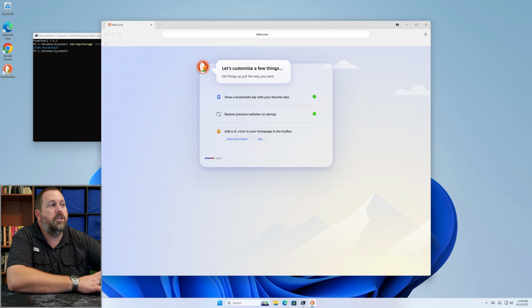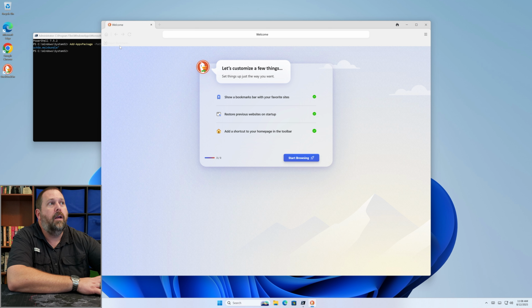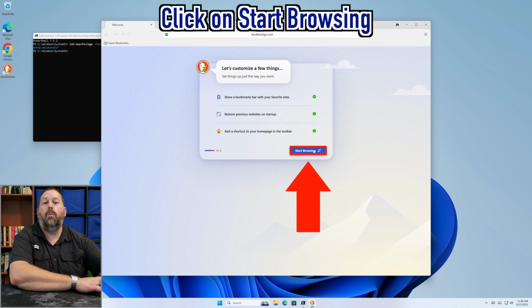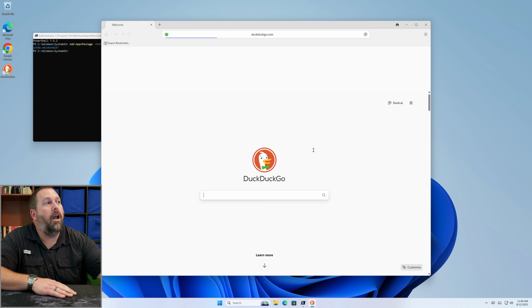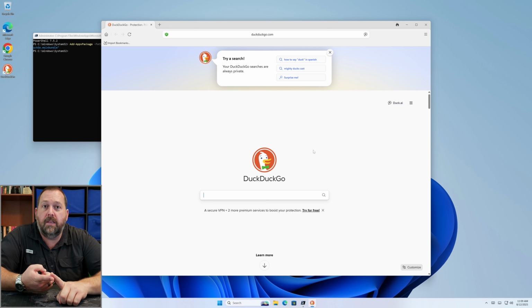And then you can show the shortcut to your homepage in the toolbar by clicking show home button. So if I click it, right there is the little home it just added. And then we can just click start browsing. Now, when you click Start Browsing, it automatically makes DuckDuckGo the homepage, which is great because you'll search privately and everything you do will be secure.